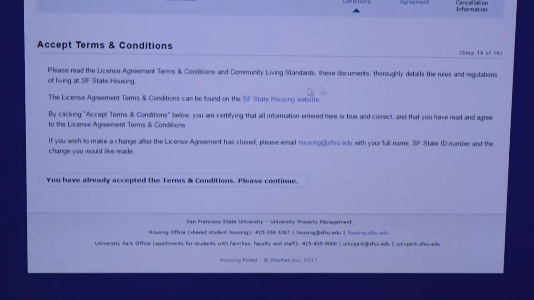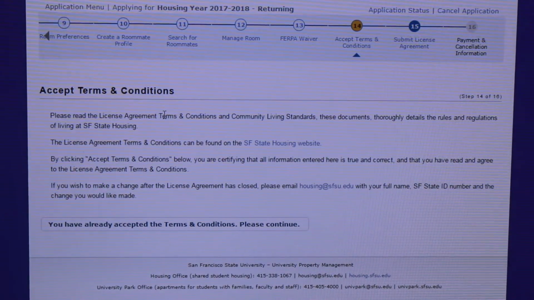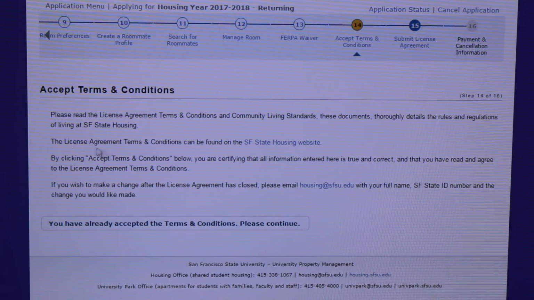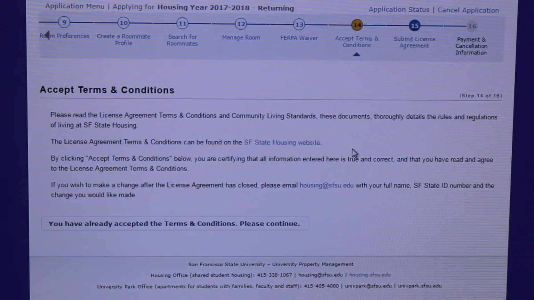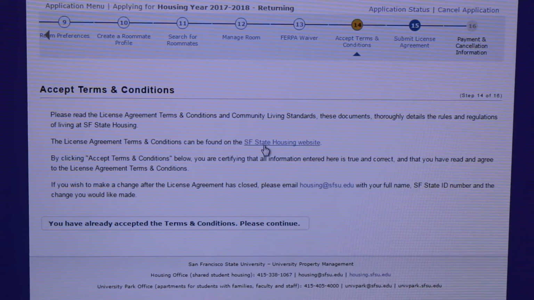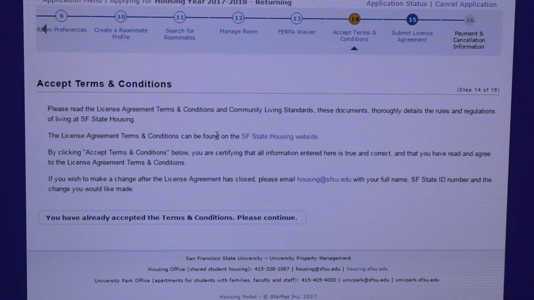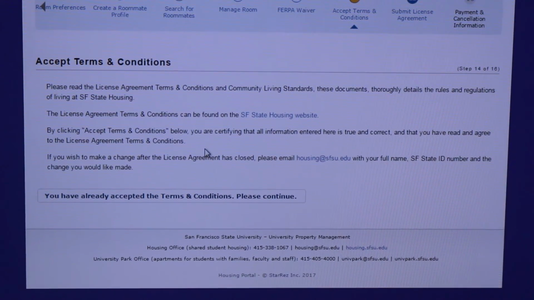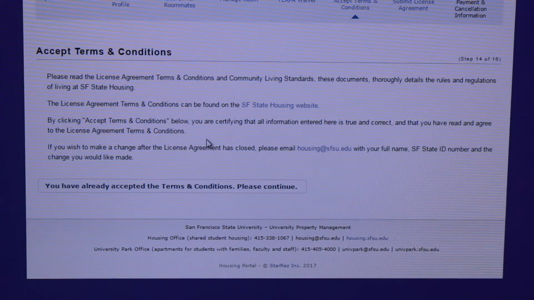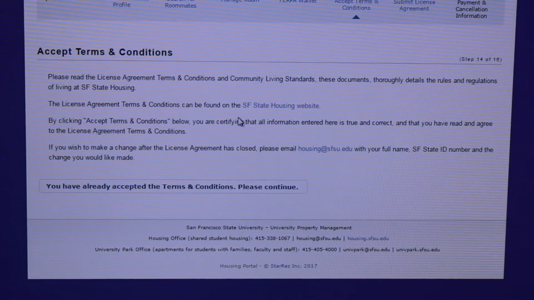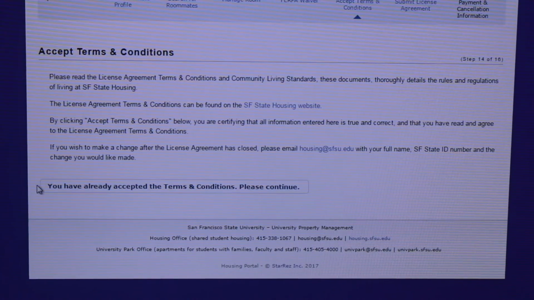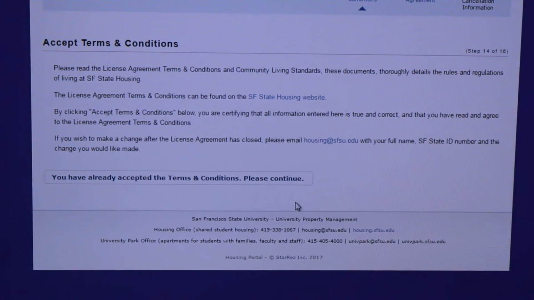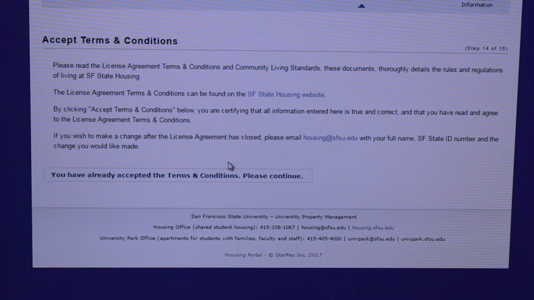All right, almost done. So step 14, accept terms and conditions to the licensing agreement. The licensing agreement, which pretty much serves as your housing lease, can be found at the SF State Housing website, and we have a link that goes directly to your licensing agreement, which basically states the do's and don'ts of what housing is like at SFSU. So definitely read that before you accept the terms and conditions. Because we've already accepted it, it reads that we have already done so, but yours will say, please accept the terms and conditions. So we're going to hit continue.